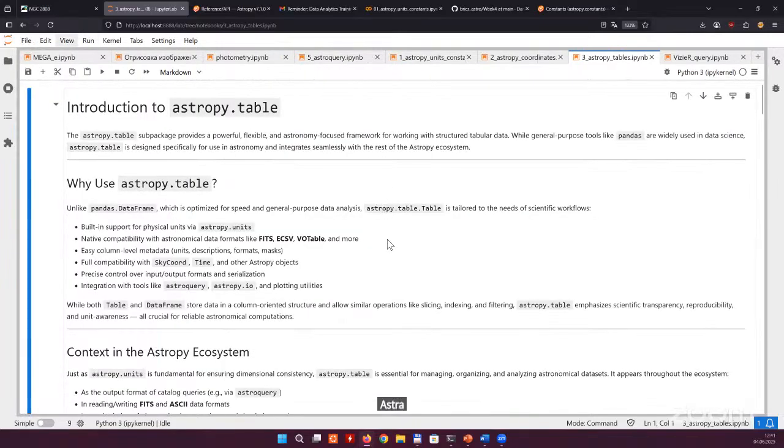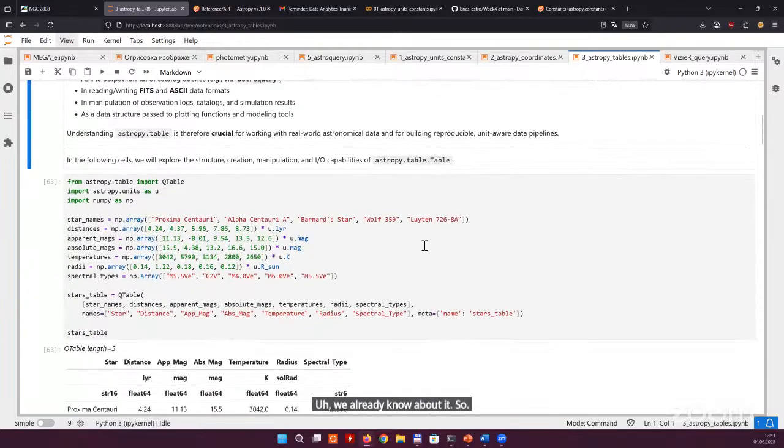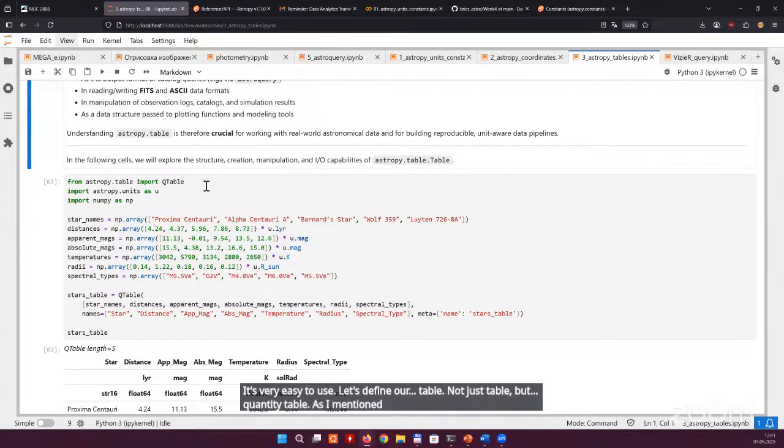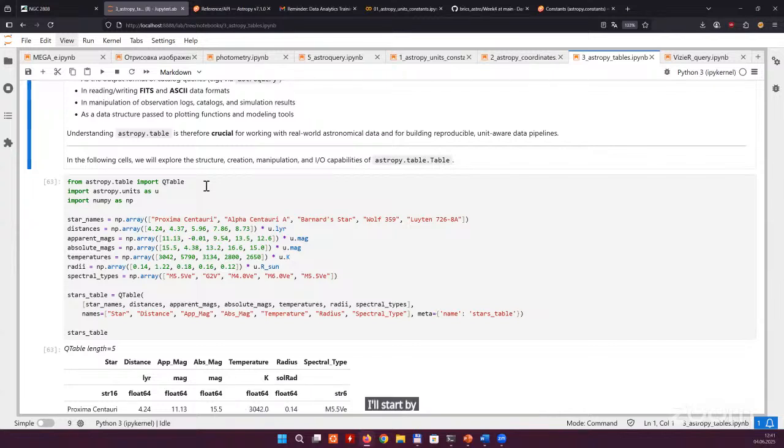Astropy tables. Another package. We already know about it. So, it's very easy to use. Let's define our table. Not just table, but quantity table. As I mentioned before, Astropy tables can use units and, of course, Astropy coordinates.